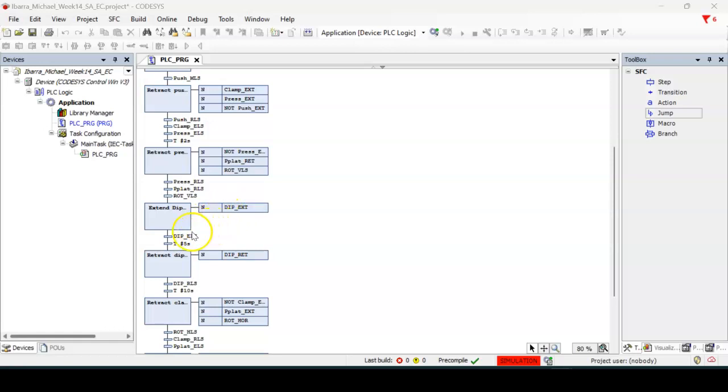Going into step number 5, which is extend our dip cylinder, as we have our action as a dip extend. Transitioning into step 6 will be our dip ELS, and we're supposed to have a 5-second delay, which we're supposed to hold for.